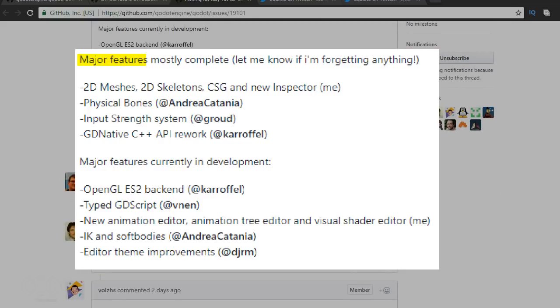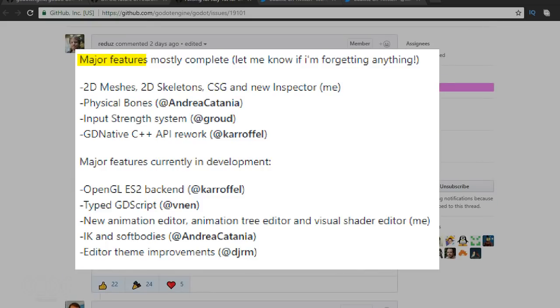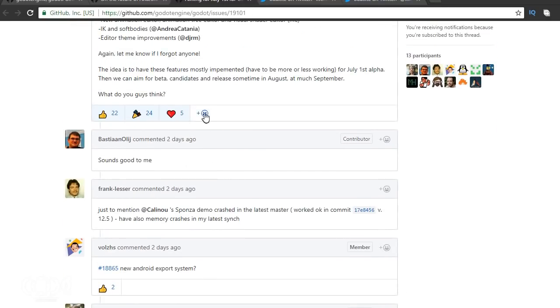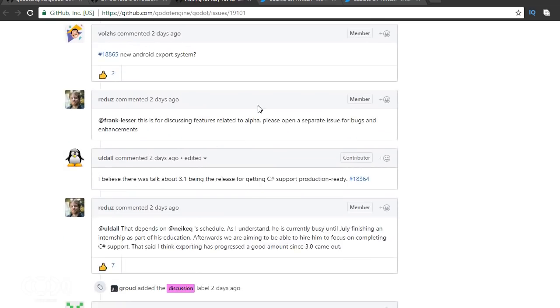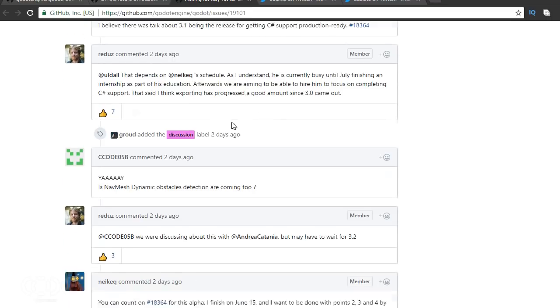If you are following the devs on Twitter, you might know already, but if you don't, then a new inspector system has been completed, constructive solid geometry, that means dynamic geometry, such as something you can see in Unreal, has been completed, 2D skeletons, 2D meshes, and all that stuff has finally been completed. So you can look into that if you build the master.